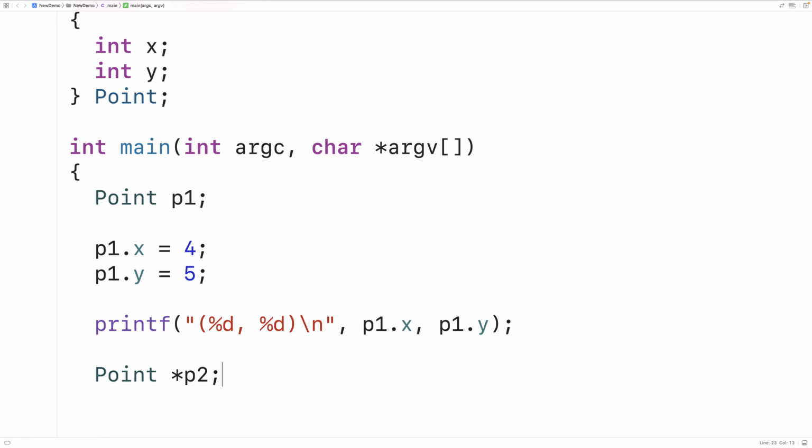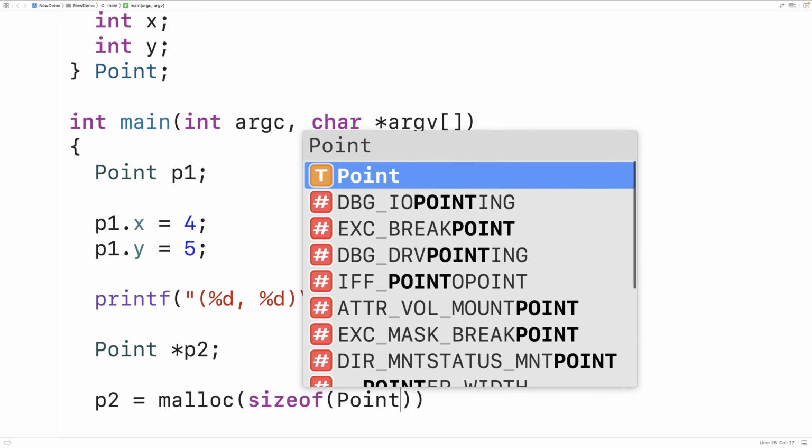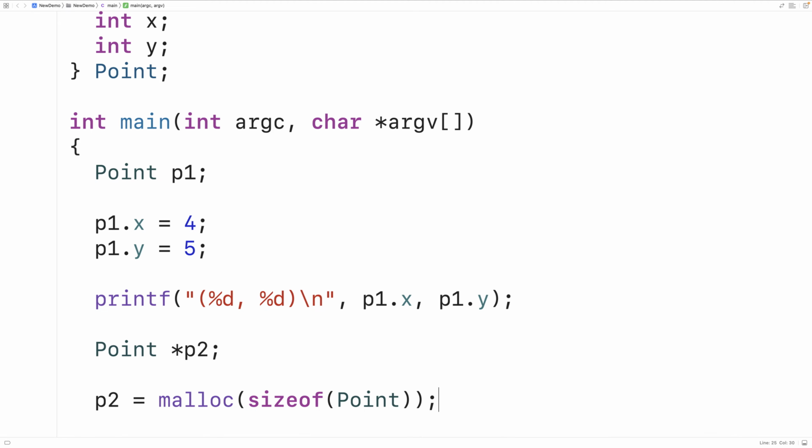Now to allocate space for a point struct on the heap, we could use malloc or calloc. So here we'll use malloc. We'll have p2 is equal to malloc, and then we're going to have sizeof point. So malloc is going to allocate space for things on the heap. The argument it accepts is the number of bytes to allocate. We need enough space to store a point struct. Sizeof point will give us the number of bytes that it takes to store a point struct, and malloc will allocate space for that many bytes. Malloc will return a memory address that will be stored into p2.